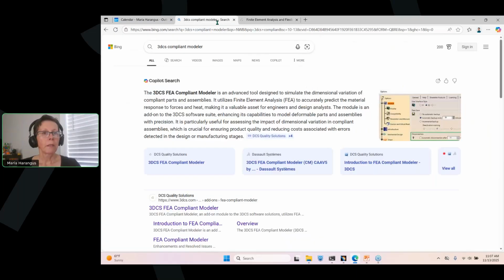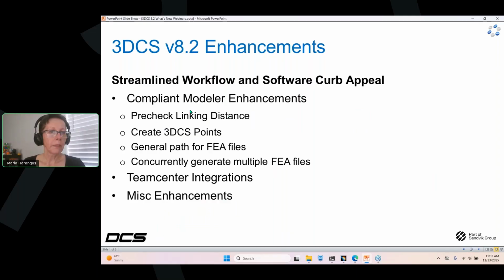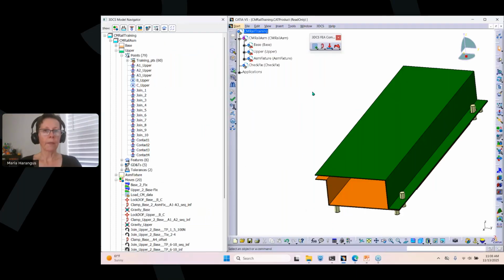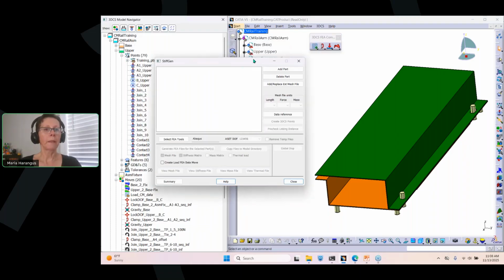So this is a little bit of introduction about Compliant, where you can find it online. Going back to our points here, the first item that I'm going to talk about is the pre-check linking distance. People that use Compliant Modeler know that in Compliant Modeler we use points to link with mesh nodes. For that, you will need a little bit of information, and this function was added to StiffGen to make that step much easier.